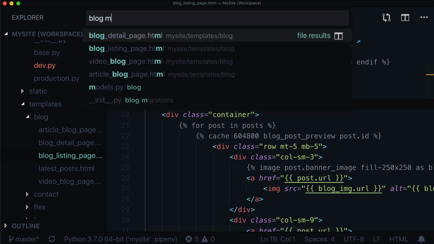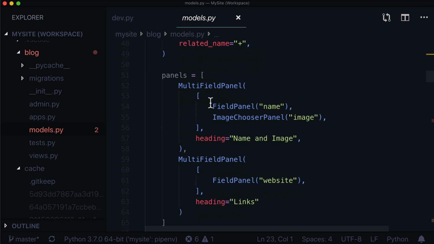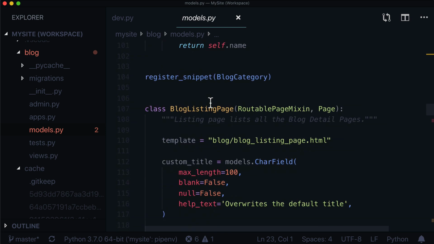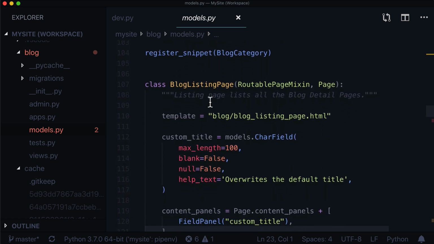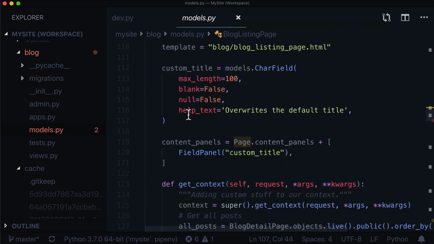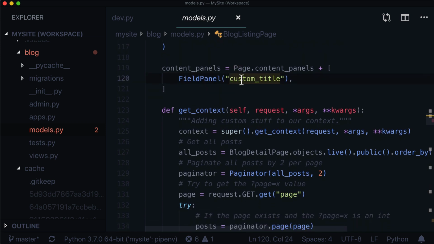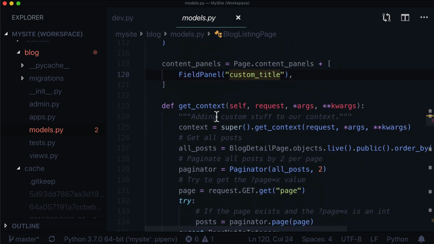So if we open up blog models.py, we have not a blog author, that's an orderable, blog category, not necessary. We are looking for blog listing page. Here it is. We've got a blog listing page. It's a routable page. It's a Wagtail page. It has a template, custom title, one custom title, that's it. That's all this one gets for a blog listing page.